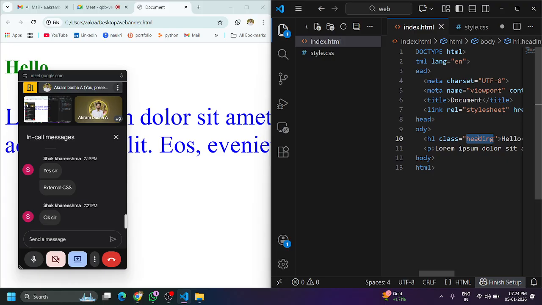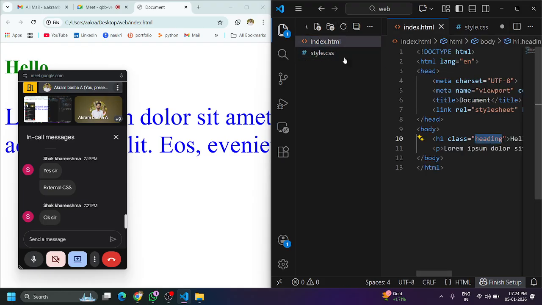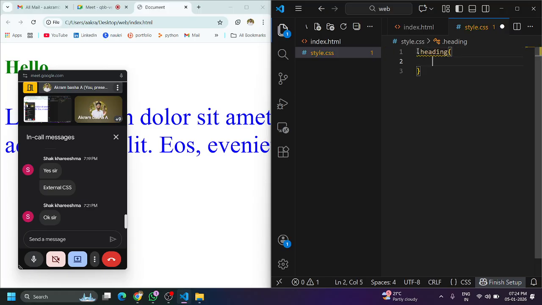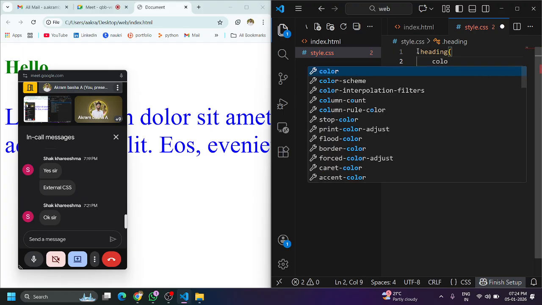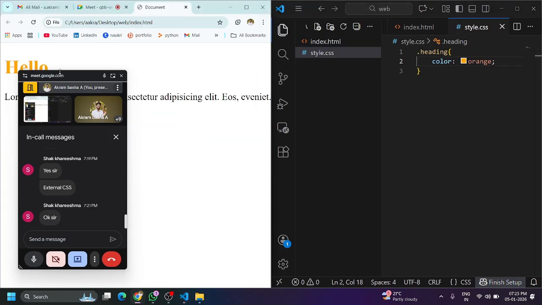For the heading, I have to write the CSS. I will be copying this particular heading. As you can see, in the class, I have mentioned the heading. So in the CSS file, I have to use the period operator. Just a dot, then the heading, then the braces, then property, and then value. For the color, instead of green, orange. When I run, I get the heading in orange color.